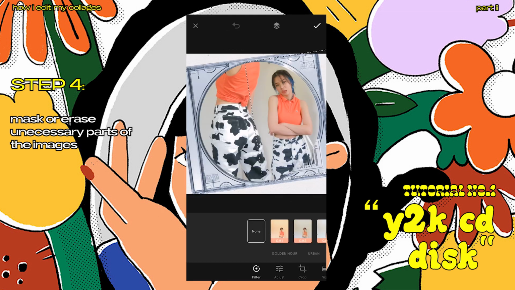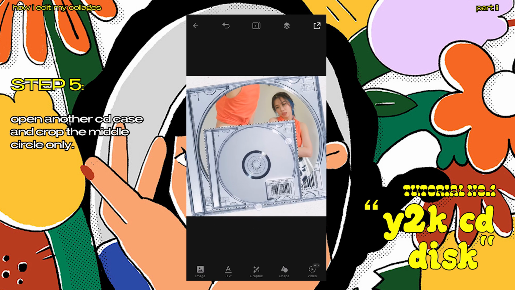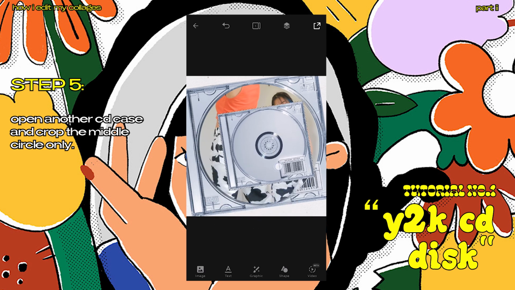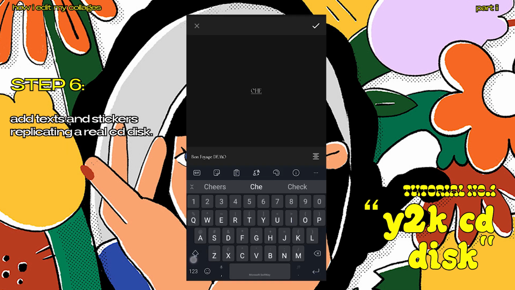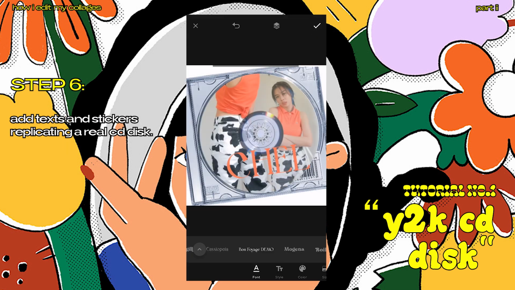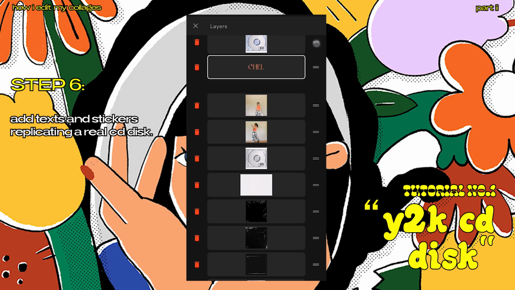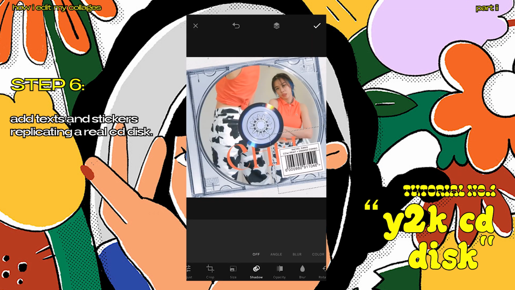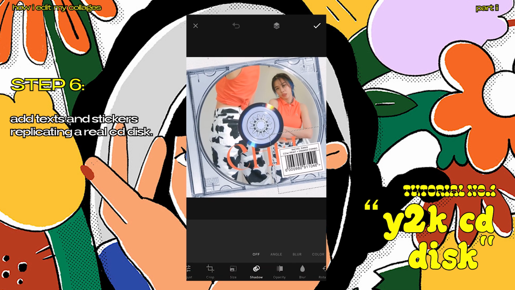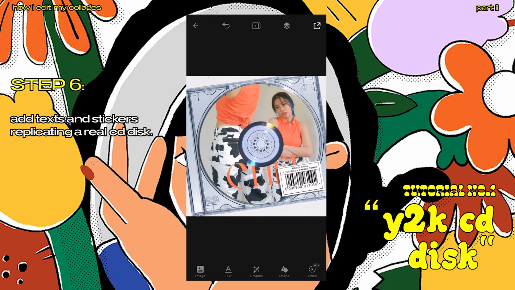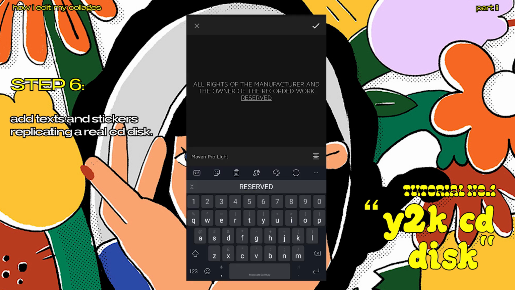And then after that, you need the CD case again. And then you need the middle part only. So crop it and place it in the middle. And then next you need to add some text to the CD cover so that it would look like a legit CD cover. And then I forgot, I also included this barcode on the side, and I added some shadows. And then I continued adding text and stickers that you normally would see on a CD cover and case.